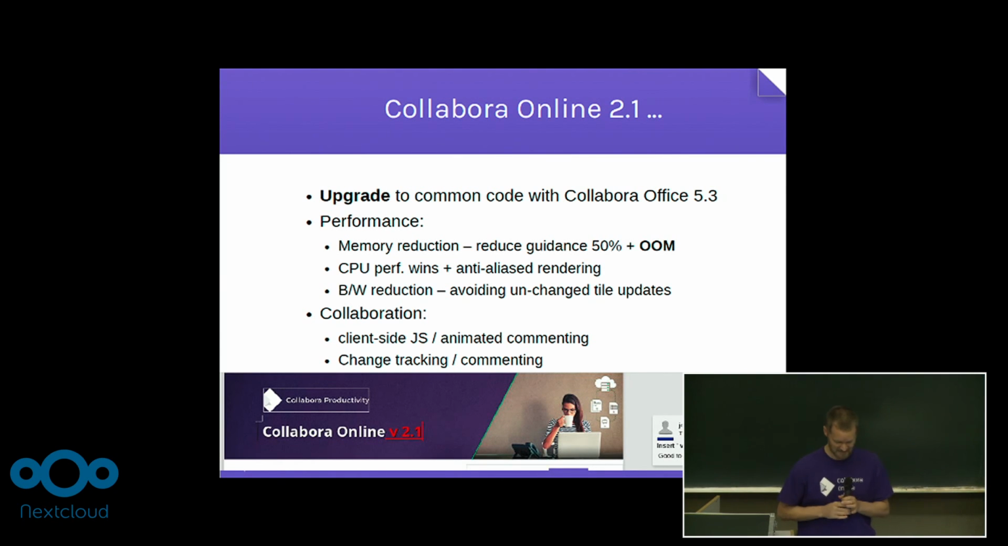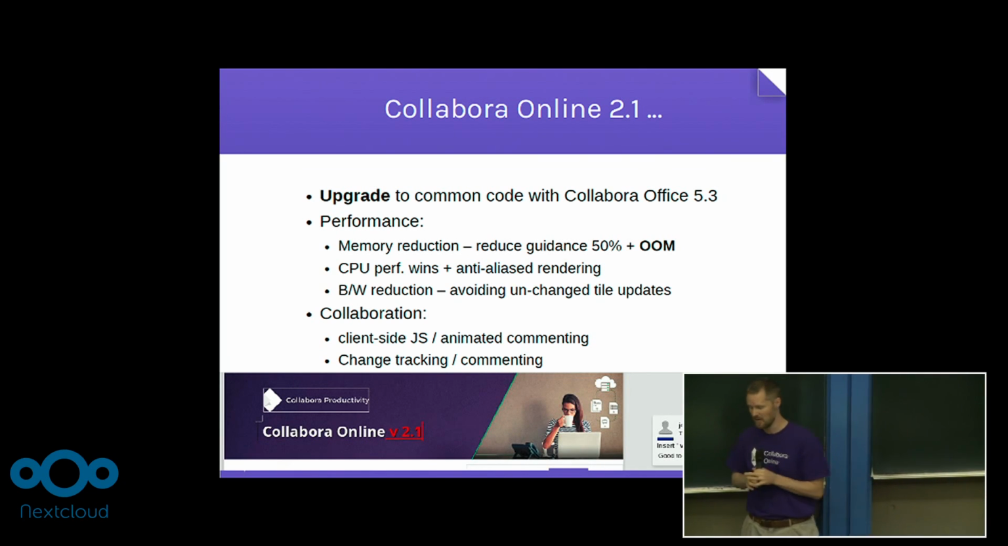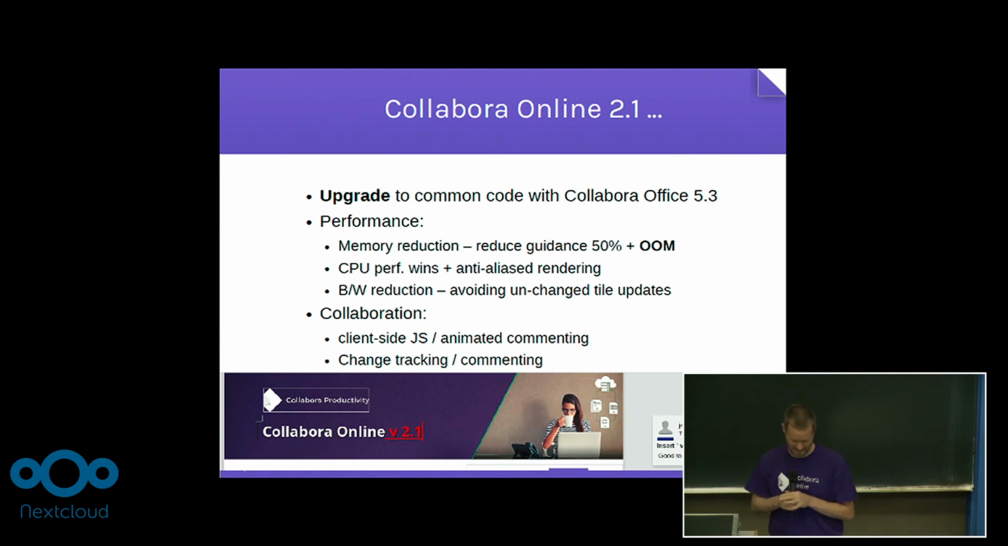Other huge features, I guess, were the client-side animated commenting. So commenting used to be server-side rendered, and now it's a client-side overlay. So it's much quicker, responsive, prettier, it animates, and it integrates with change tracking. So we've sort of unified commenting and change tracking.